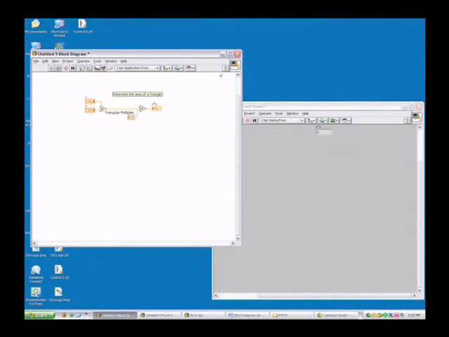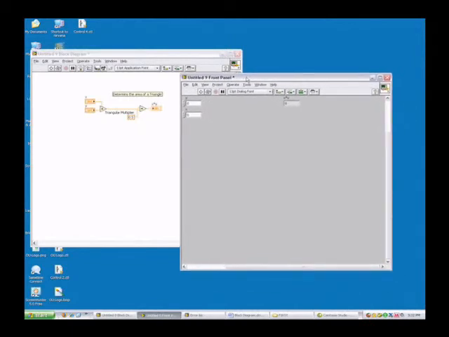Now that we know about the toolbar of the block diagram, let's run the VI that we previously created. Select the Run Continuously button and watch how changing the values of the X and Y controls automatically updates the value of the X times Y indicator.